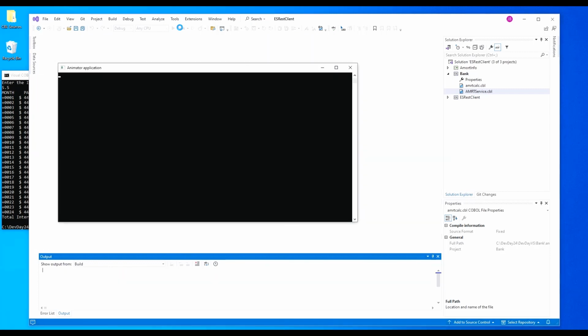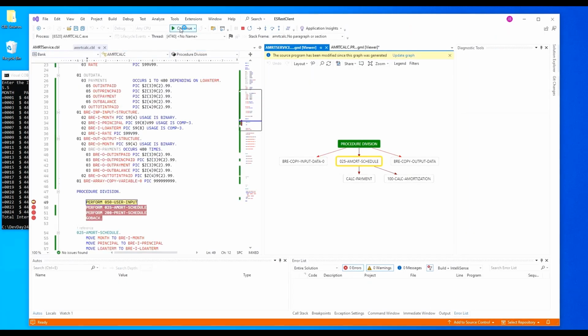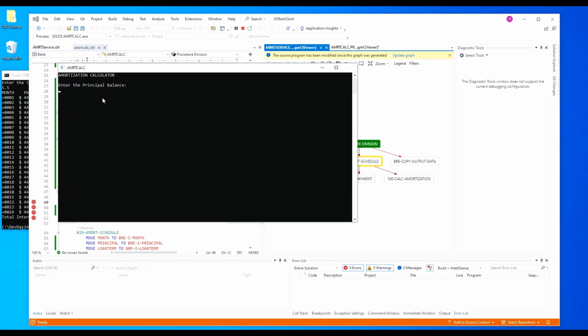Okay, so we're compiling both the modified version of the original amort calc program and the amort service program. And we're sitting here at the first breakpoint. That's going to just do the user input, so I'll go ahead and run that. Okay, so I'm asked for the principal balance, and we'll use the same as we did before, 100,000. It's going to ask me for the term in months, and we'll do the 24 again, so it fits on the screen and so I can compare them. And we'll do the interest rate, 5.5%. Again, same as we did when we originally ran the program.